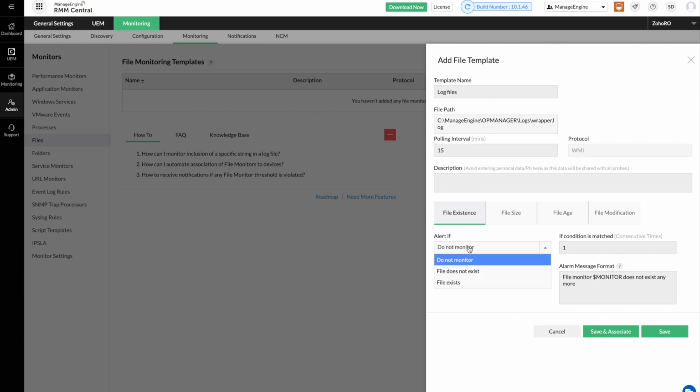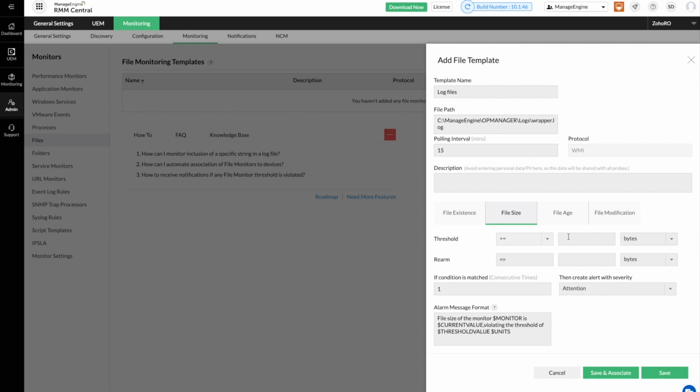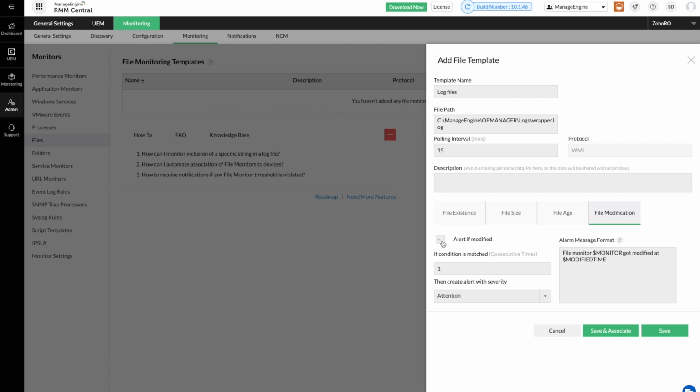You can monitor the size of the file. You can set threshold values for the size of the file, and if it grows anything above 10 MB, you want that to create an alert. Very well, you can go ahead and do that. Or you want to check on the age of the file, or you wish to be notified when there is a modification on the file. We can just select those, save the respective file template and associate it to multiple devices, and that particular file would be monitored and you would be able to gain alerts.